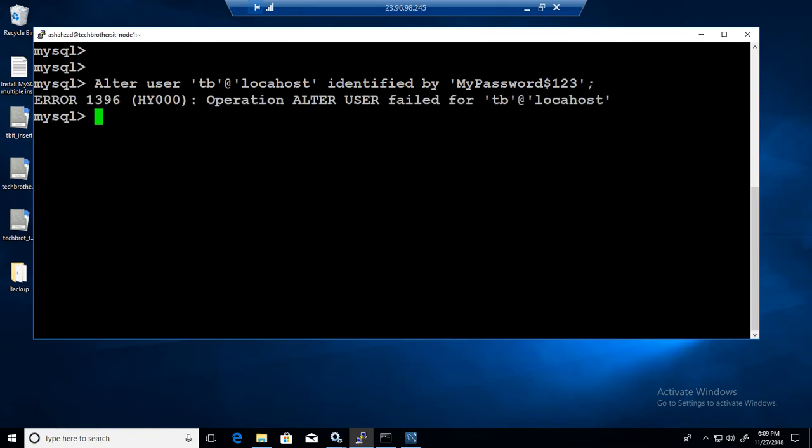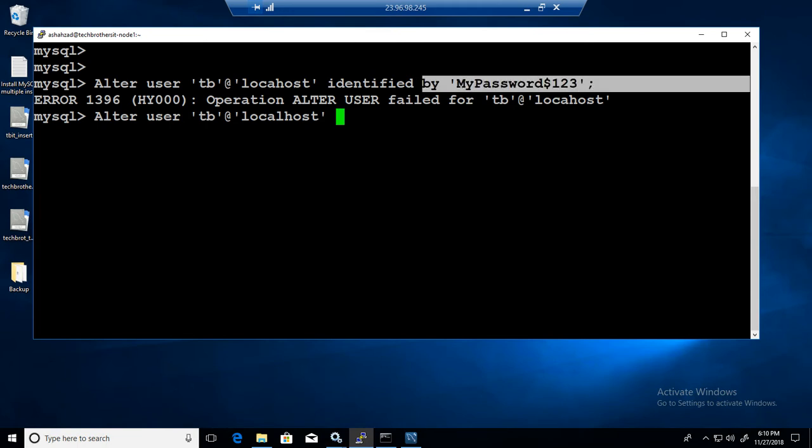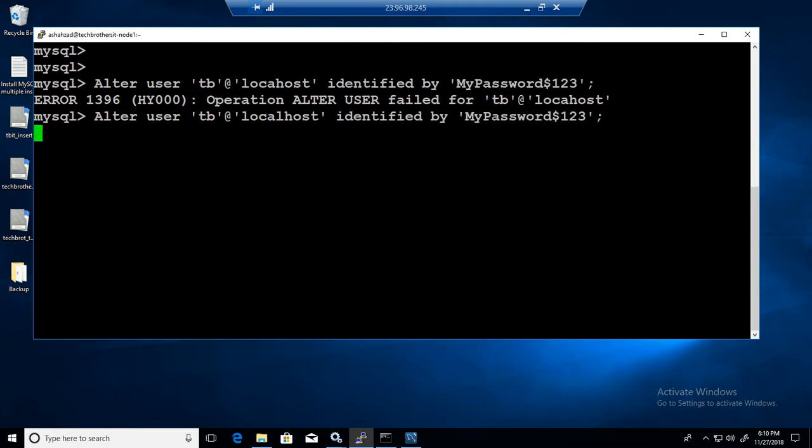ALTER USER failed for TB. Okay, what happened here? Alter user local. Okay, here we are missing some spelling. So ALTER USER TB@localhost. I missed the L in localhost last time, and we have IDENTIFIED BY password right there. Paste it, and one row is completed.